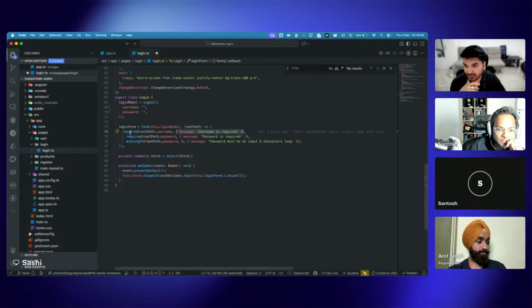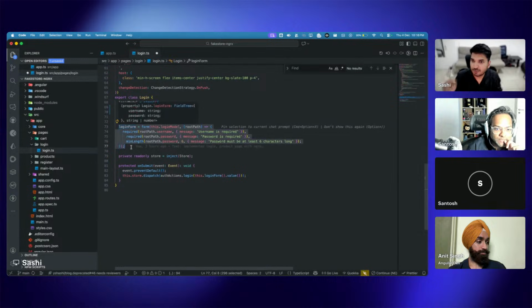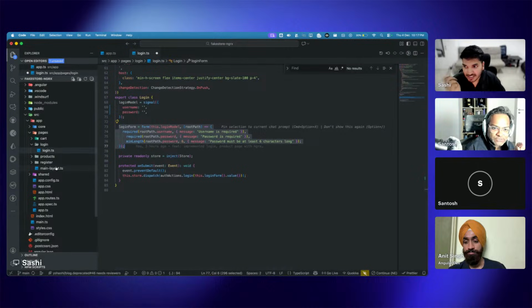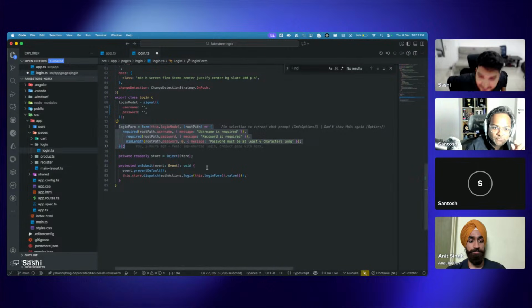So this was one of the things I built. Currently this form is very simple, right? We just have two fields. Things will change. So just a question. Can we also for the model, right?